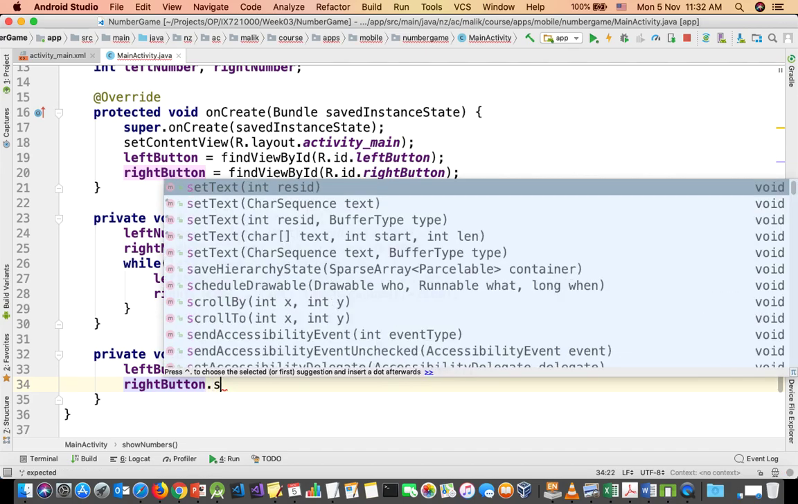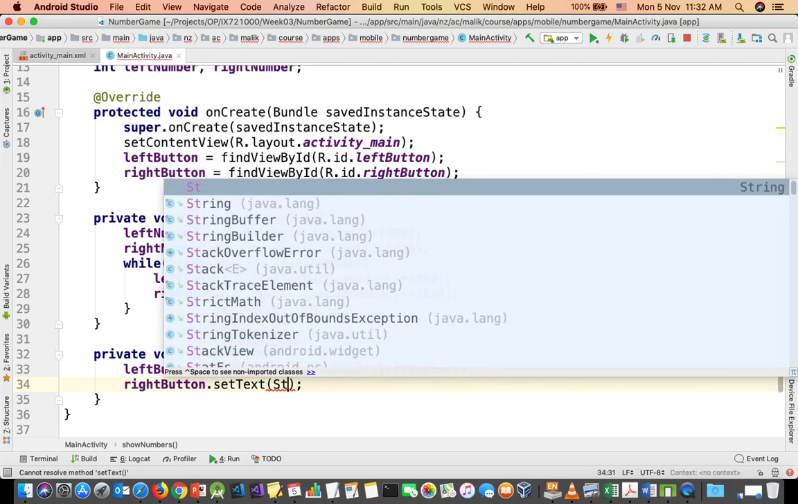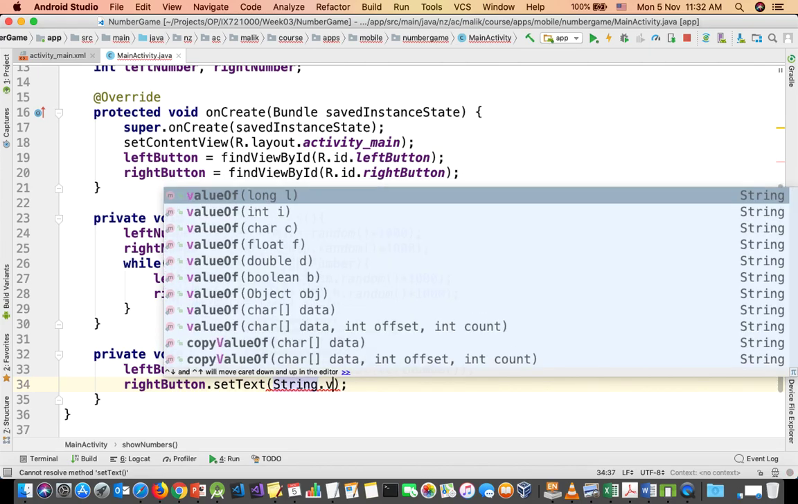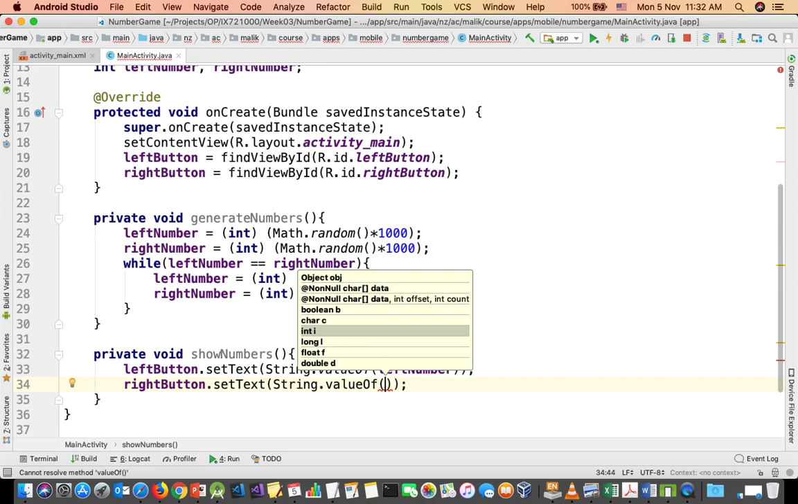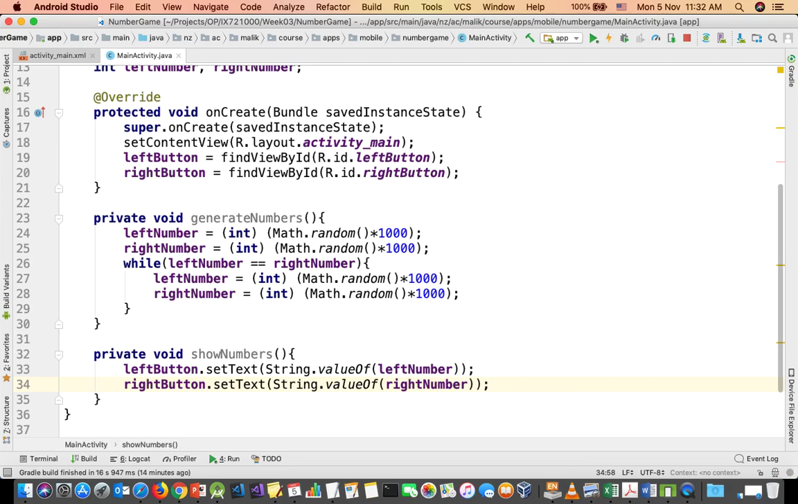Right button dot set text, and again we say String dot valueOf. Look, when you say valueOf, it is returning me a string. Whatever that integer value is, accordingly it will convert that value into a string and return it back. And that is what we are trying to show on the buttons, because we are changing the text, set text, of these buttons. And these variables, left button and right button, are connected with our left and right buttons inside our layout.